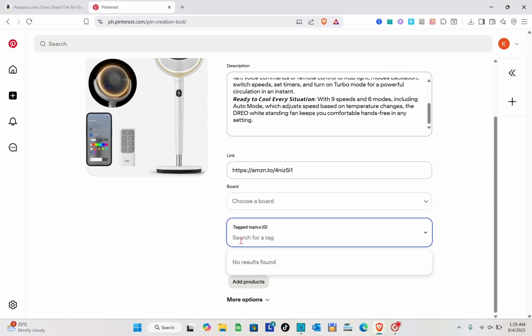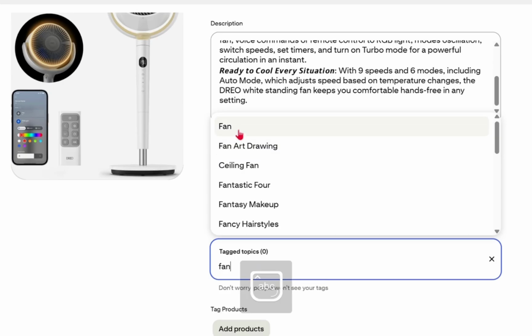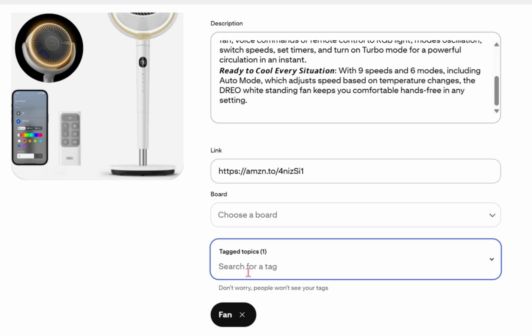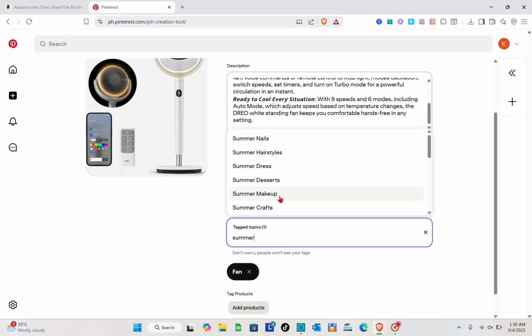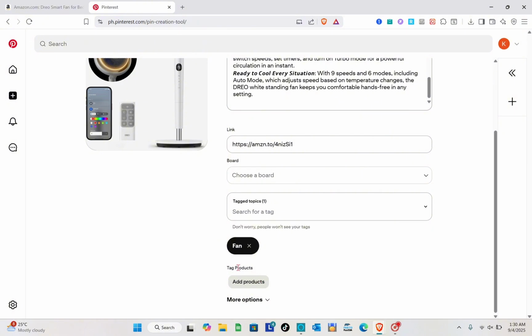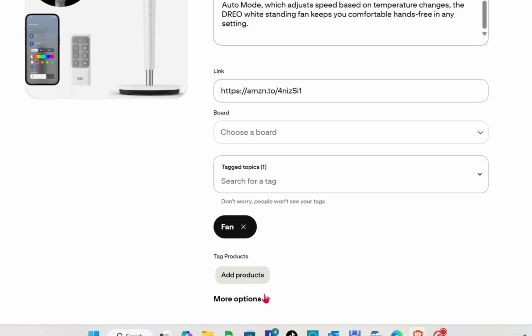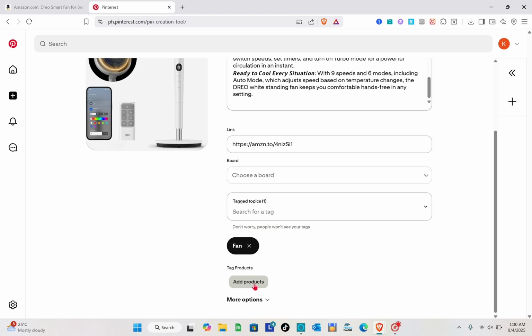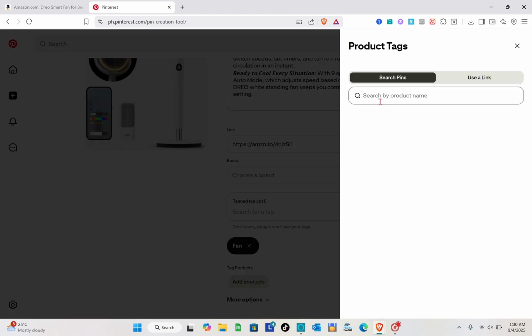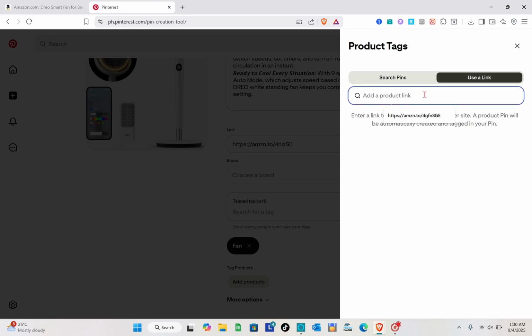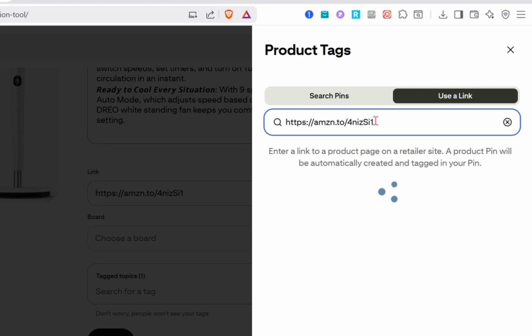And then after that, right here, you can also add tags. Okay, so for example, fun. Okay, so summer. So you just have to search for related tags for this post. Okay, so after that one, you can click on this product section at the bottom if you have here your products, or you can also use a link. Okay, so again, we can also add here our link. That's right, and then click on enter.